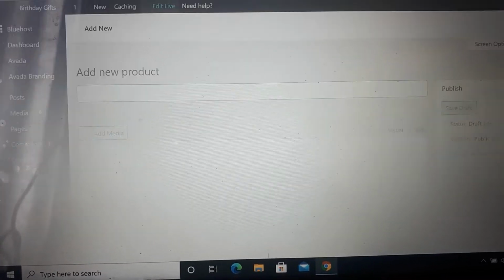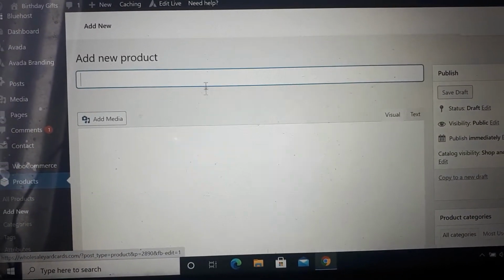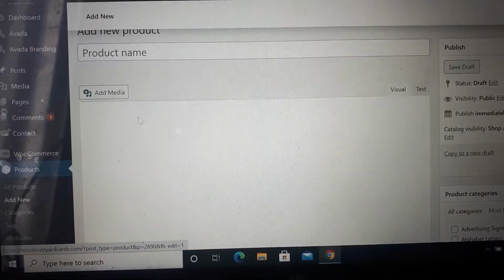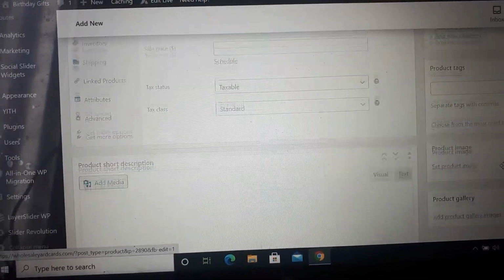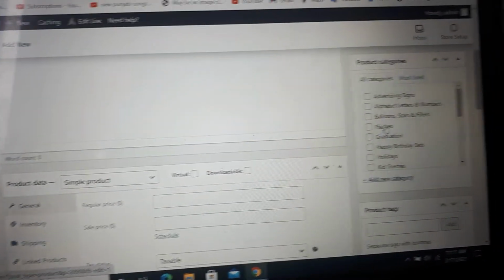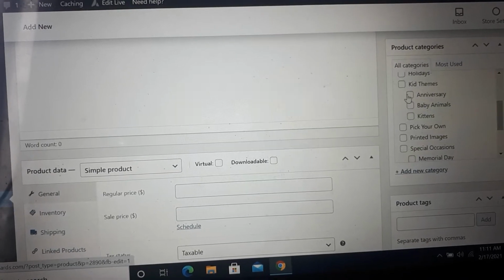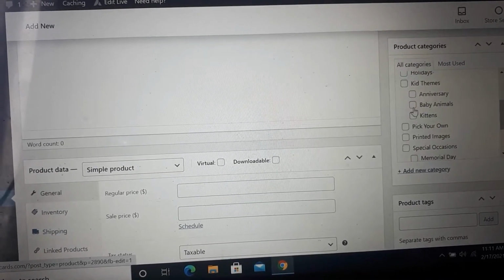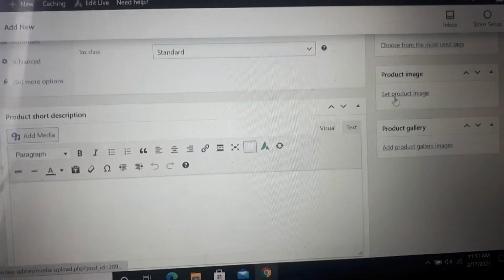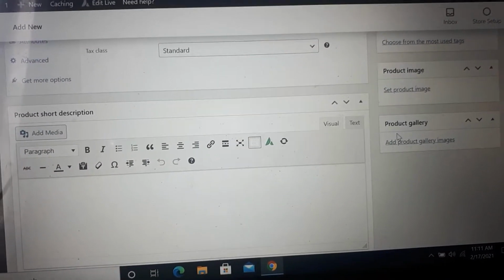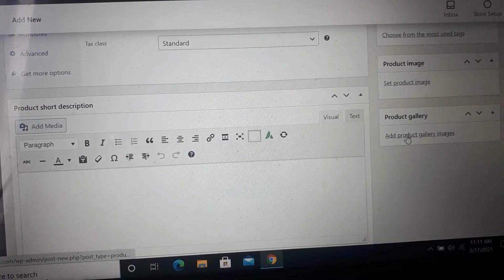You can see add product name, add product description, if you have any. Then select the product category. If it is a subcategory, choose the main category and then the subcategory. Then add the product image. And if a product has many images, you can add the remaining images in the product gallery.